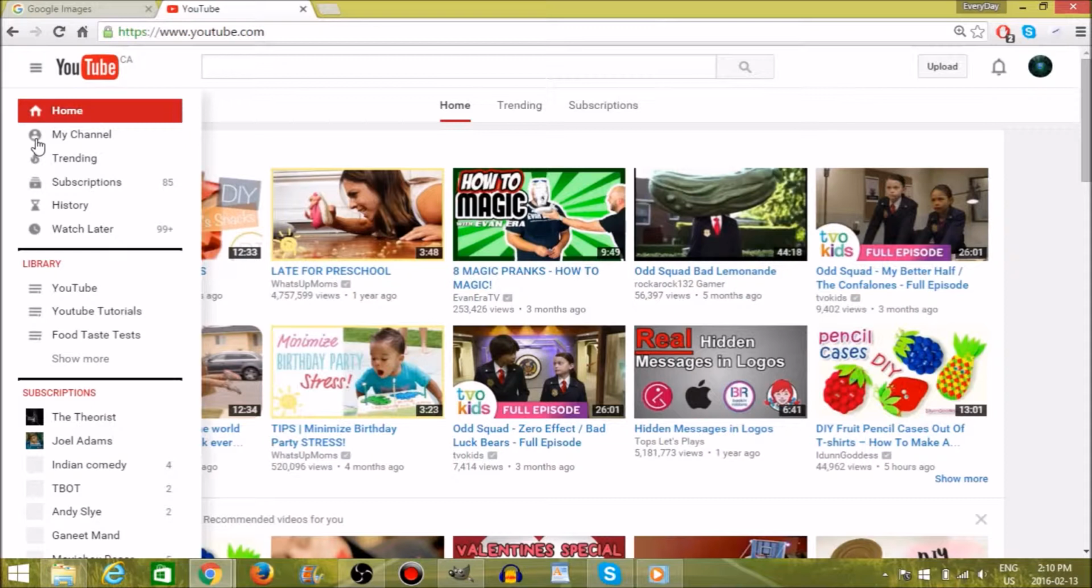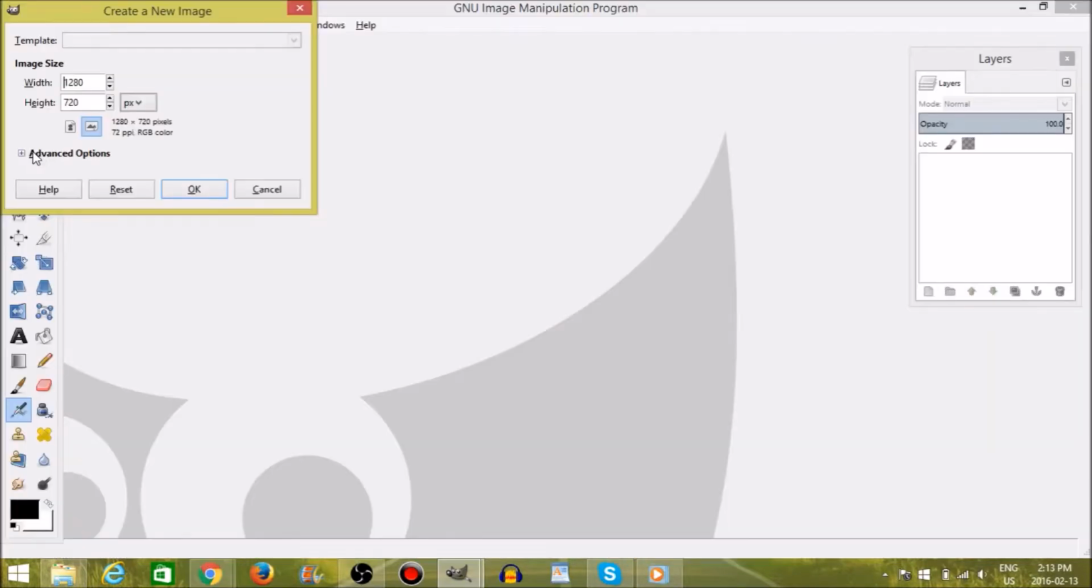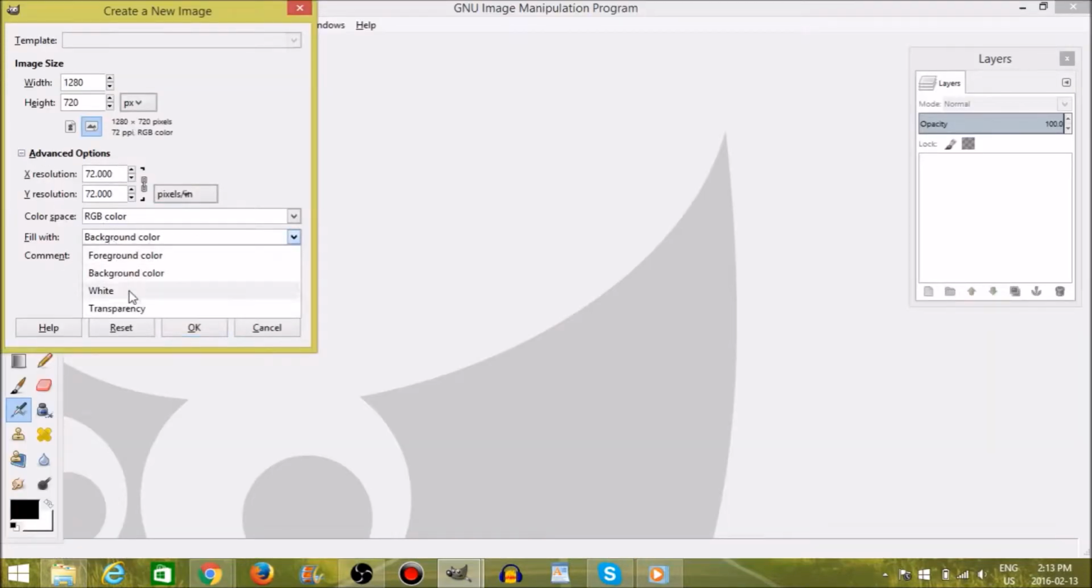Wait, File, create, wait. So wait, I'm just gonna close this for now. And as you can see, it's a new one. So we're gonna click on File, New, 1280 by 720. I'm gonna make it transparent because I just like keeping it transparent. So it's gonna be like this checkered background.